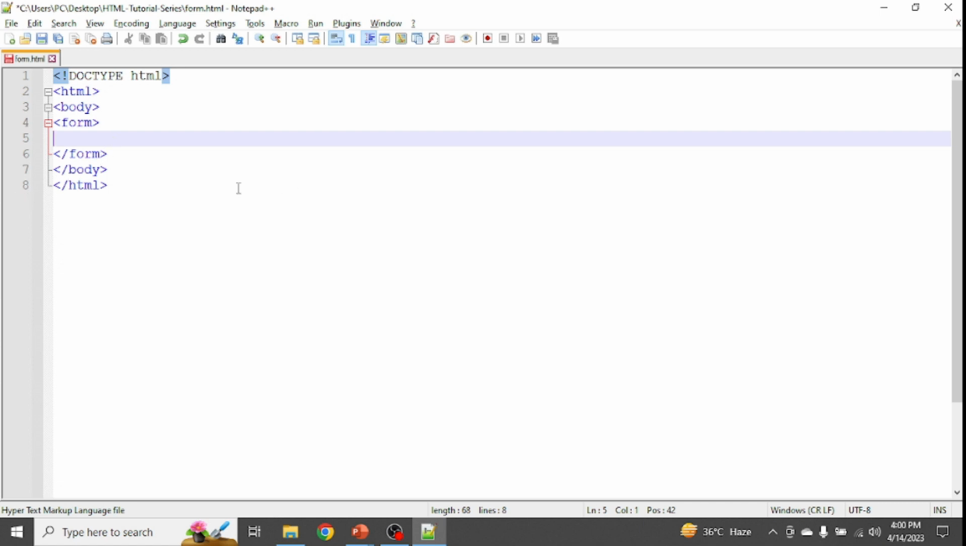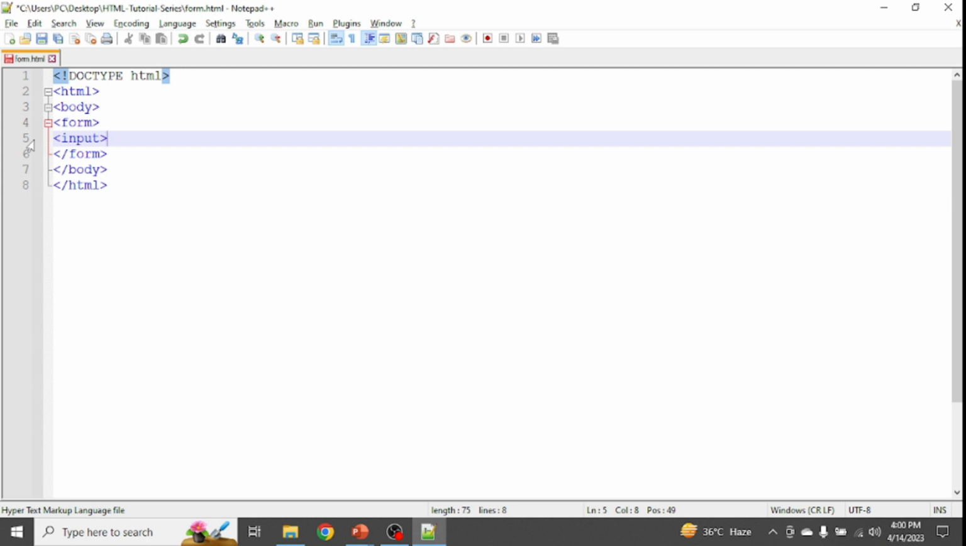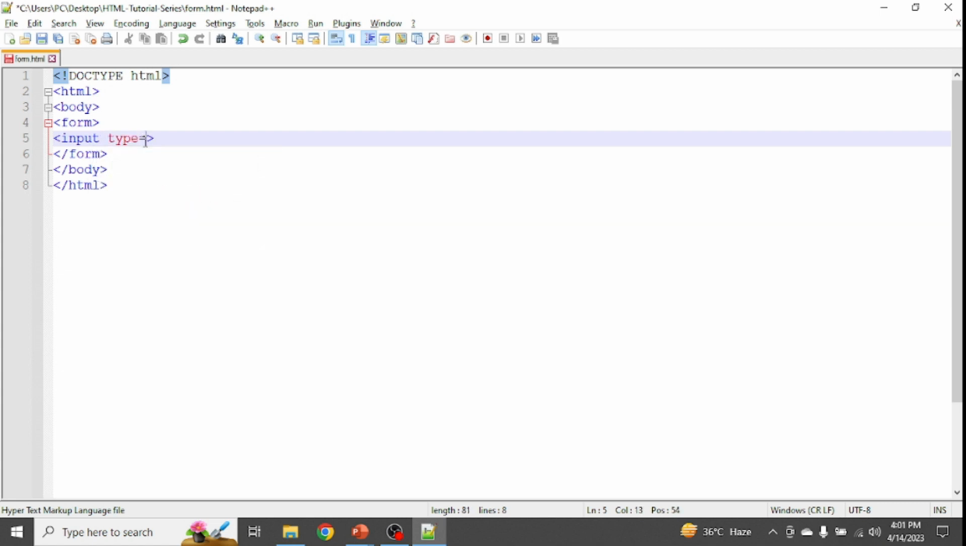Then we have the input element. The input element is one of the most commonly used form elements. So it will be like the input tag, and it does not have a closing tag, so it is an empty tag. The text can be displayed in several ways depending on the type attribute. First we will try to add type equals text, like a text value. There are different values that we will see later.